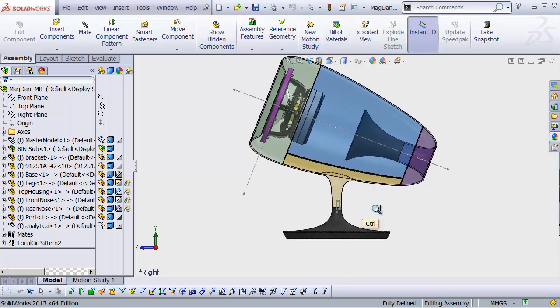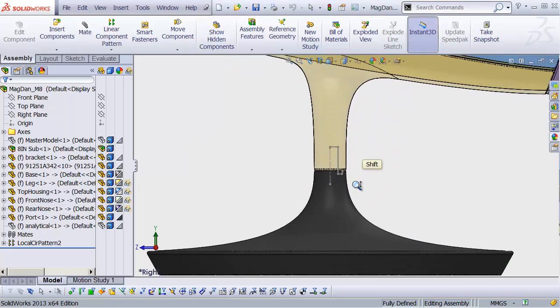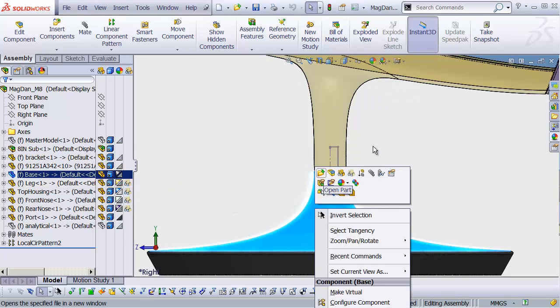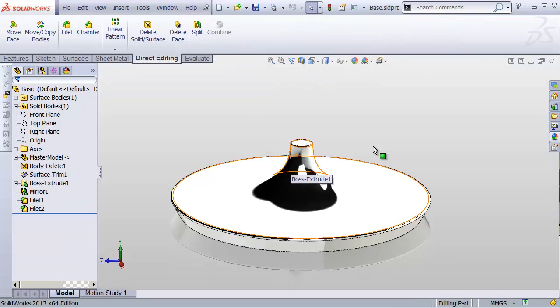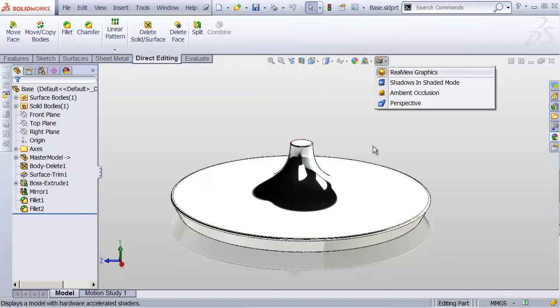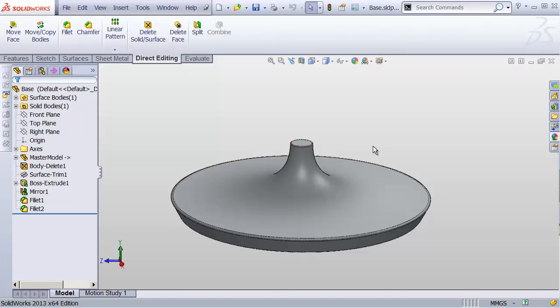Now that we have the stem geometry in our master model, we can actually use that to add geometry to our base and our leg. Let's start with the base. I'll open that up. Now, this is going to be a little bit different in SOLIDWORKS 2013 as opposed to SOLIDWORKS 2012, as several of our features have been.